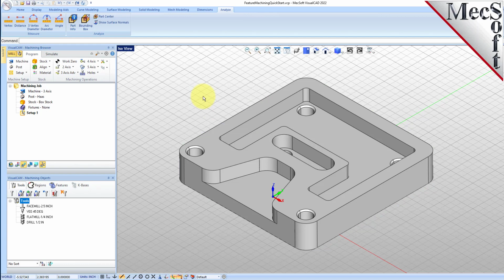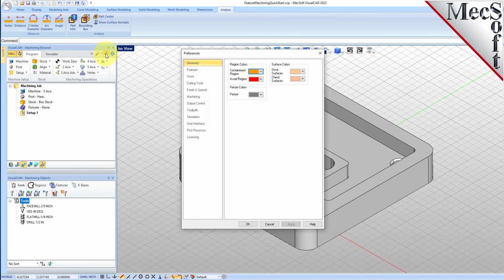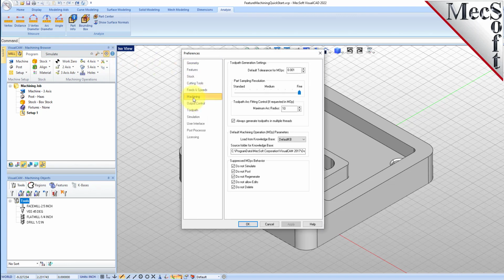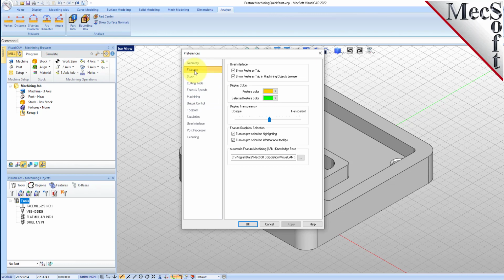So now what we're going to do is go into the CAM preferences. So we'll go to the machining browser and select CAM preferences, and go to the features section of the preferences dialog. Now here there's a number of things you can do. You can set colors for features that are detected in your model. You can set the transparency for those features and how they're displayed. And you can also turn off some feature highlighting tips, and we'll show you those in a second.